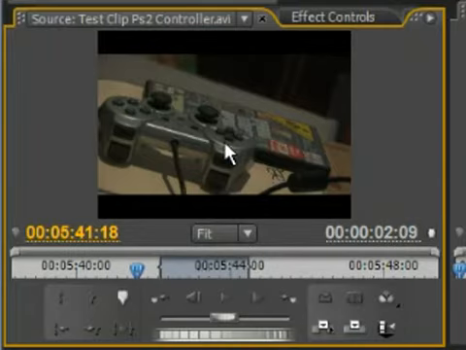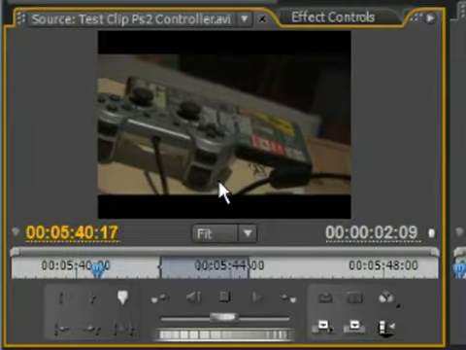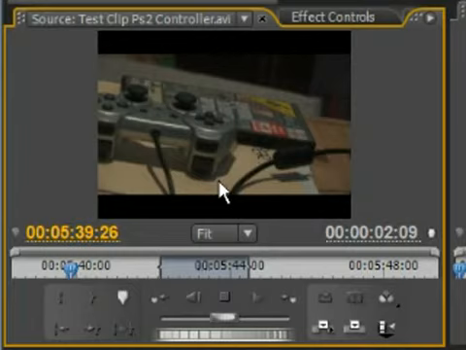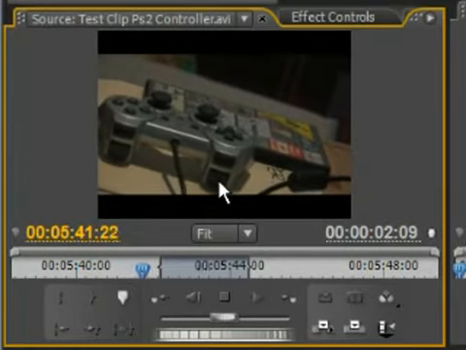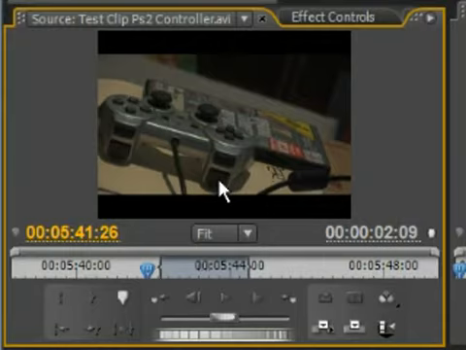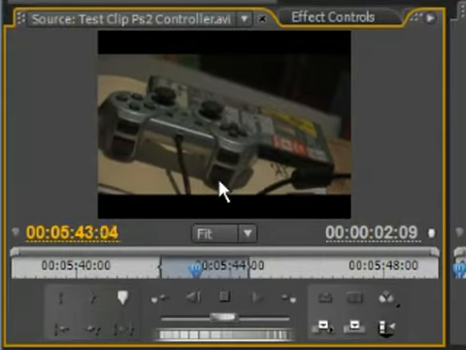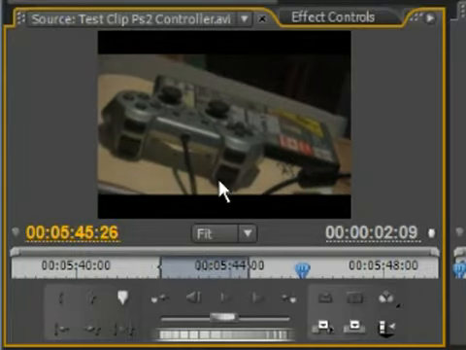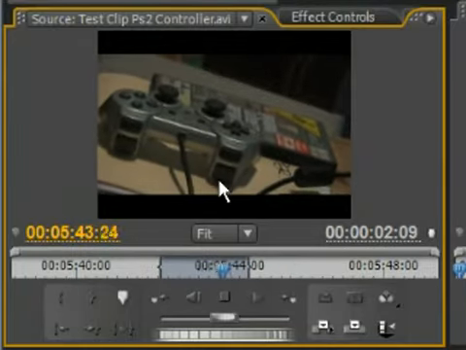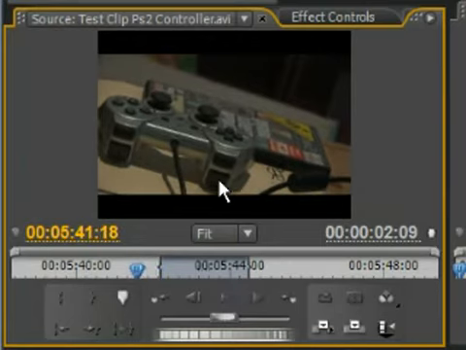You can use JKL here to play back. J is backwards, K is stop, and L is forwards. And they're in real time. The more you hit those, the faster it goes. So if you hit J twice, it's twice as fast backwards. You can hit it up to 4 times to get really crazy fast. If you hold K and then hit J, you move 1 frame at a time.